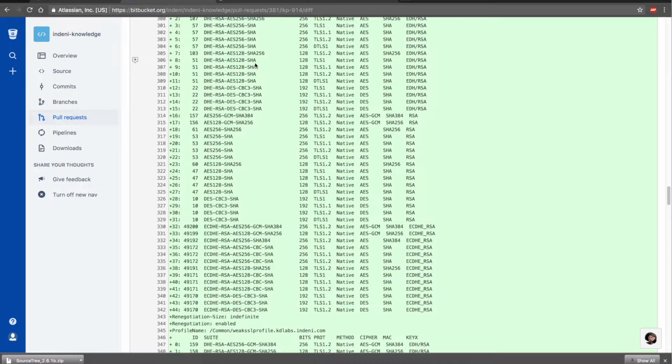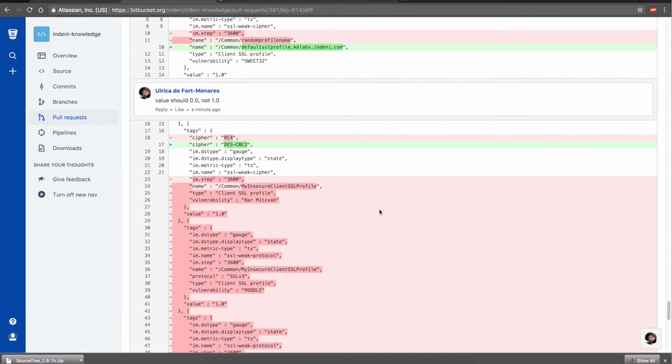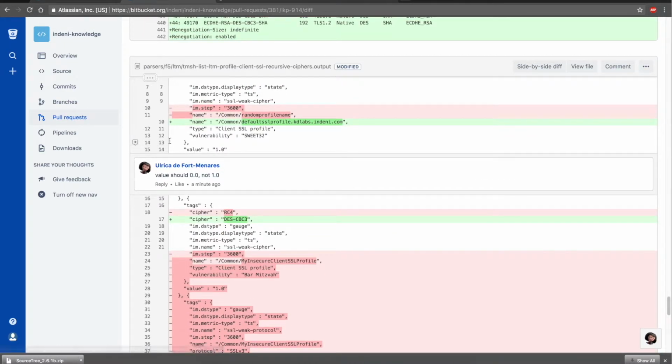Now, let's scroll down to see where our code reviewer made any changes or comments. Oh, there it is. It looks like Ulrika wanted me to make sure that the value is not 1 and that the output should be 0. That means I'm going to have to go back to the IND script, because this is the output file where it only generated or simulated using Command Runner. So I'm going to have to go to the IND script.